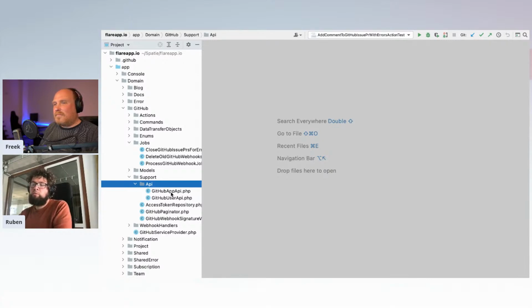So at some points, we want to talk to the application. So to our application, we want to ask, hey, this user, which repositories does he have enabled? Which repositories can Flare see? But sometimes we also want to authenticate as a user and say, hey, I'm the Flare bot and I want to add a comment to this issue on this repository from this user. So we have two APIs.